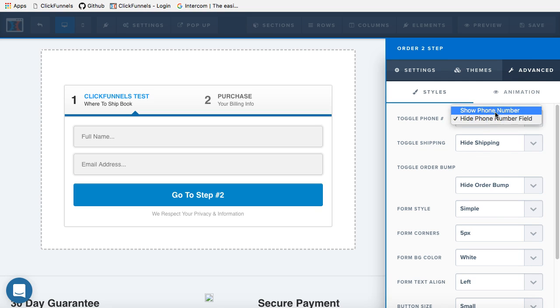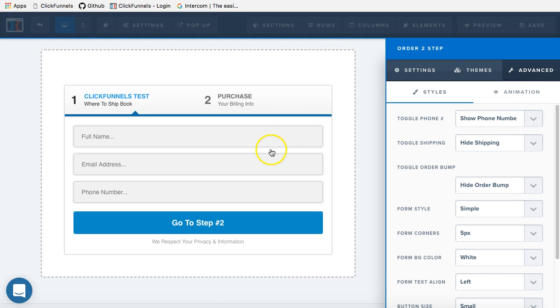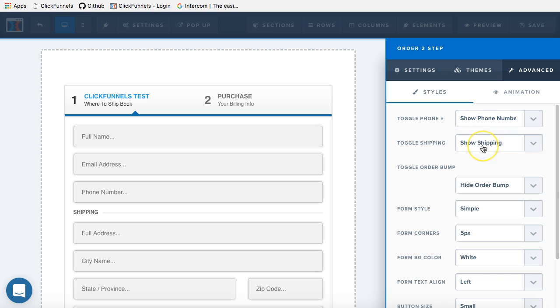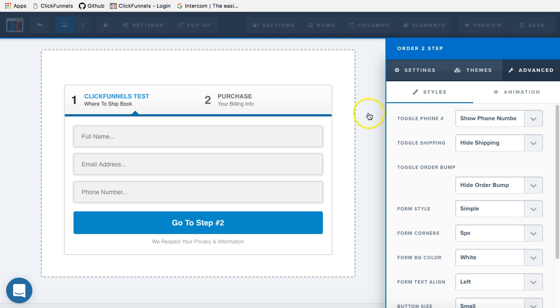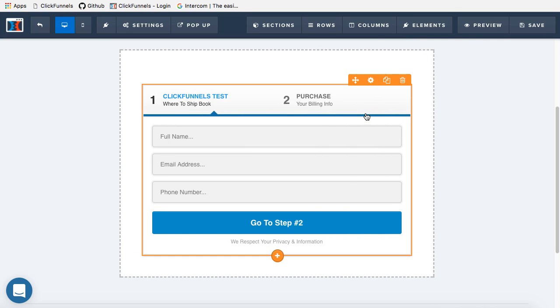For example, if you want to gather the phone number, if you decide to show it, you can do that. If you decide to gather the shipping address, you can go ahead and show it. If you don't gather that, you are free to hide them. And it is basically how you add a two-step order form and customize it.